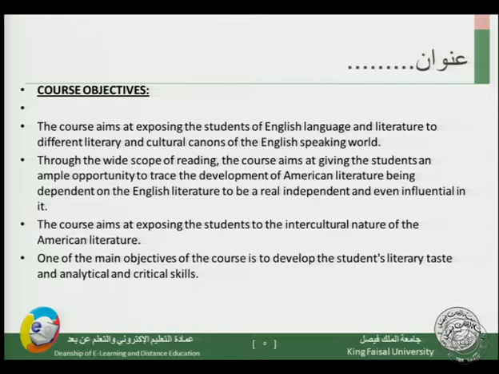Third, the course aims at exposing the students to the intercultural nature of American literature. And one of the main objectives of the course, this is the last objective, is to develop the students' literary taste and analytical and critical skills. These are the objectives that are expected to be achieved by the end of the course, and I hope we do our best to achieve all of them, or most of them.